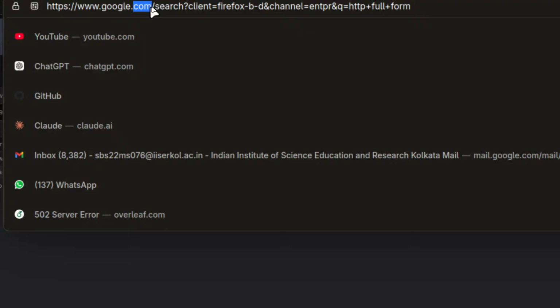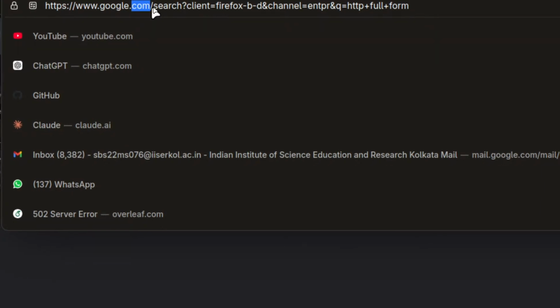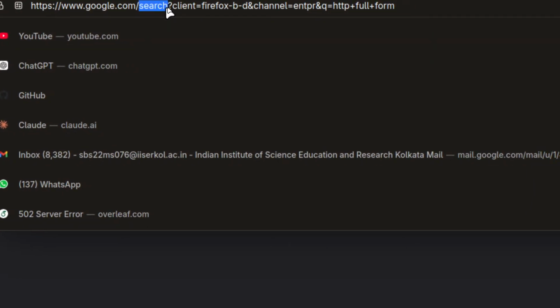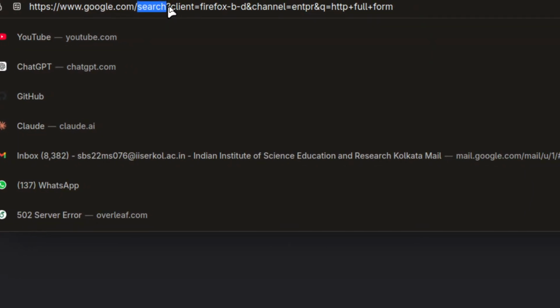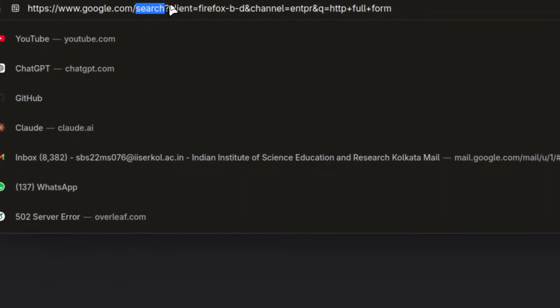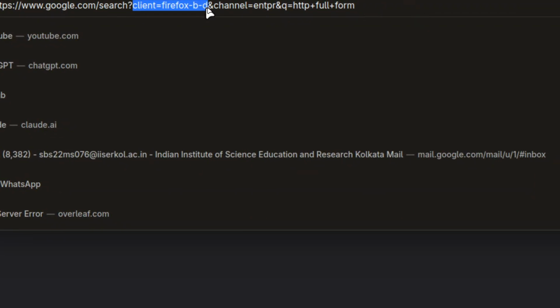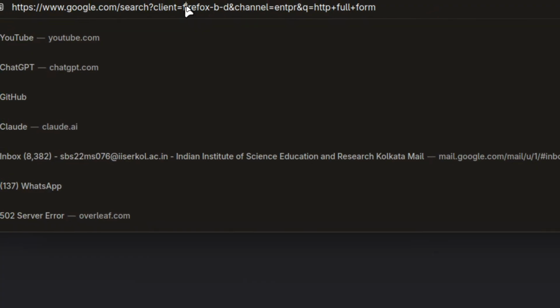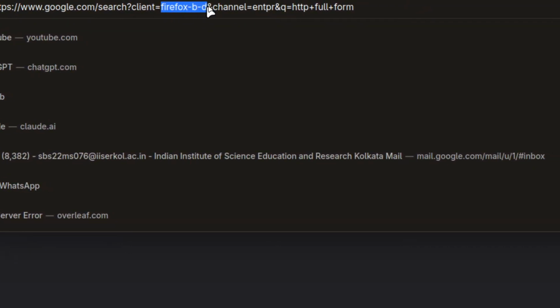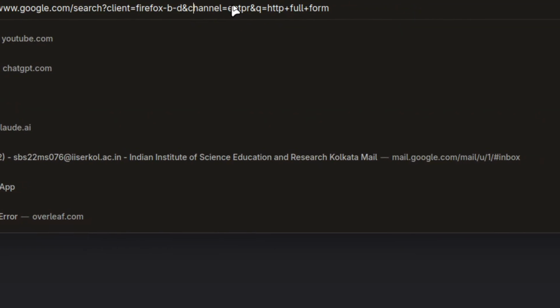.gov means government, okay. So please continue. Then after that, we have search. This basically says that to search, this is a query, and the client is Firefox. Okay, the client is a Firefox web browser. Then what channel should I use?